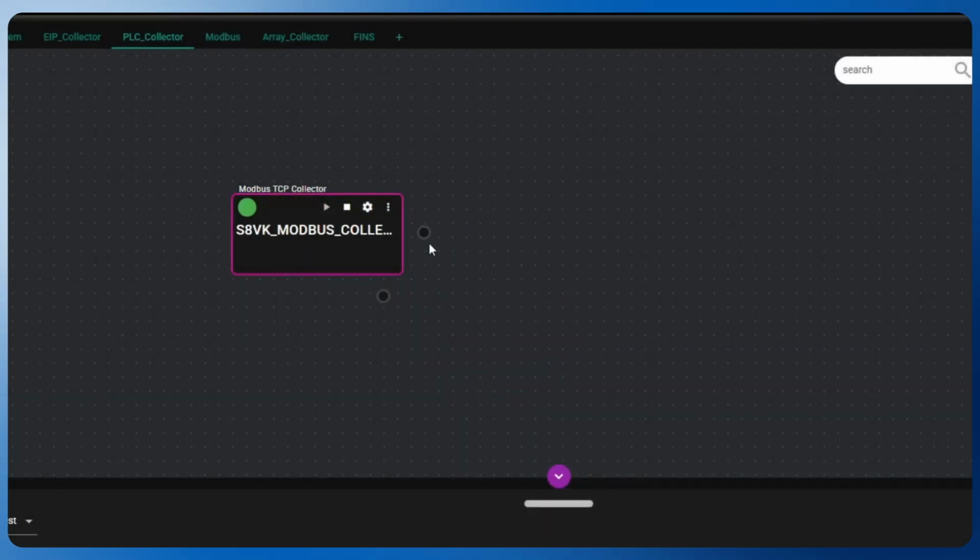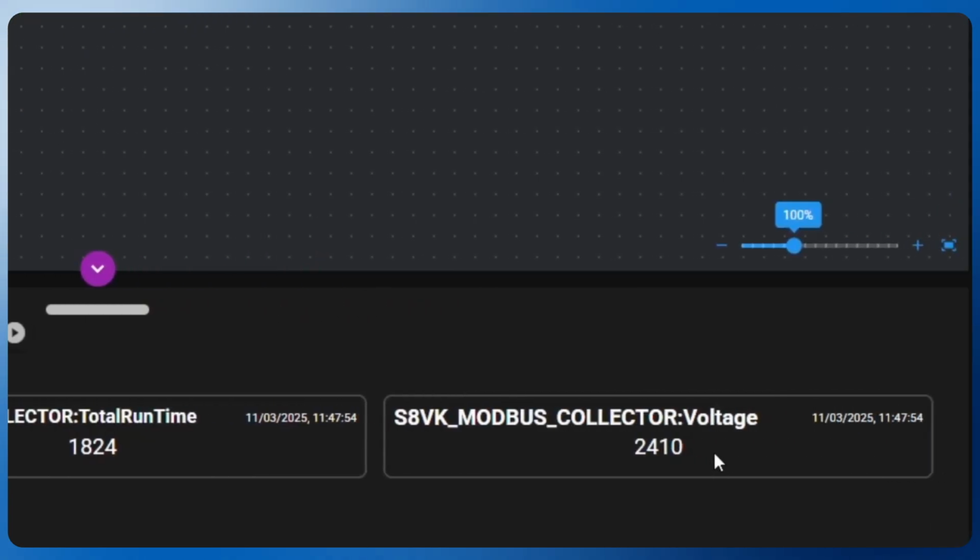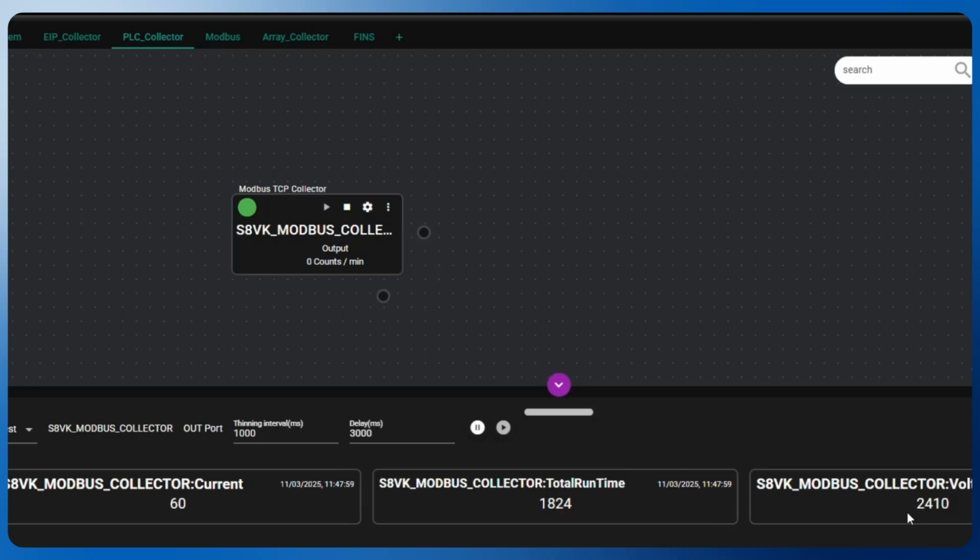To monitor the values that are coming in from the power supply, I will click this button here. And now, as you can see, I have the current, total runtime as well as the voltage in the data monitor window. Now, we can use other components to format this data. For example, current is 0.6 amps. In this case, I'm reading 60 because I'm reading an unsigned integer. And that is how we use a Modbus TCP collector in SpeedB Synapse.